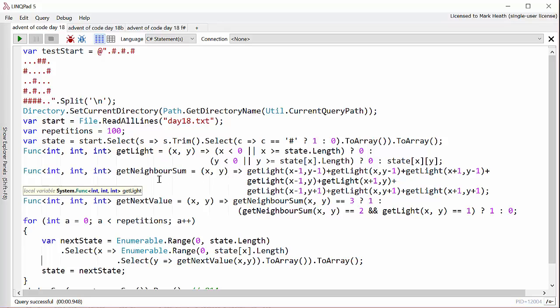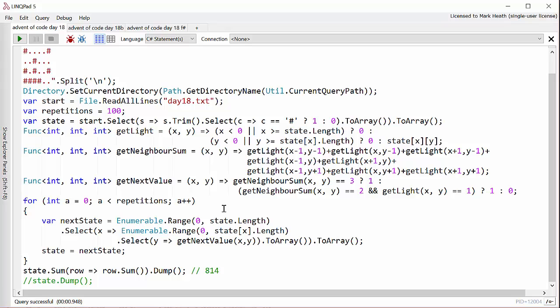Then I've got the function to get the sum of the neighbours, which basically goes through all 8 neighbours of a particular light at coordinates x, y, and adds up their values. And then getNextValue. This is the guts of the algorithm, really. If we've got 3 neighbours, then the light is on. Otherwise, if we've got 2 neighbours and the light is on, then we're on. Otherwise, in all other cases, we're off.